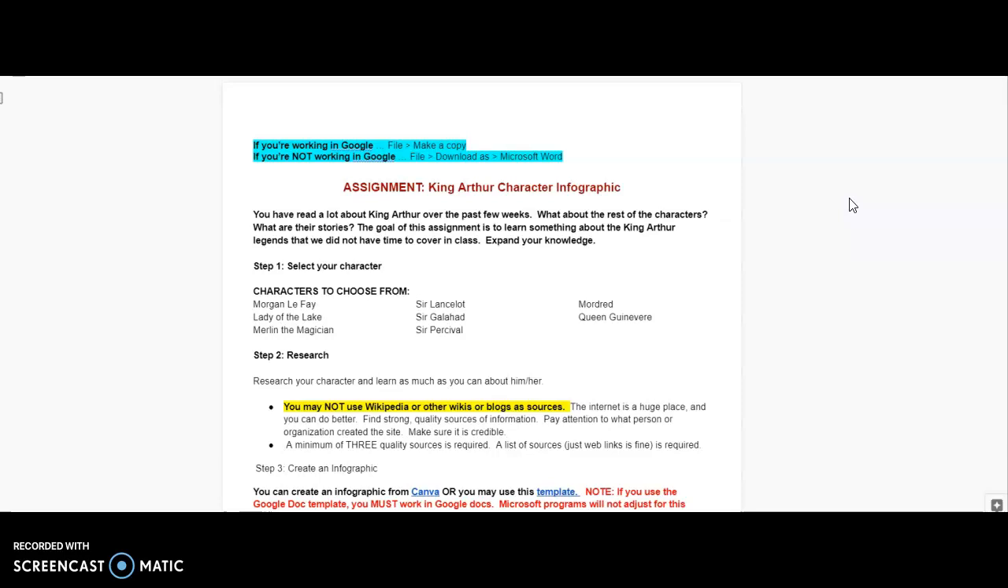So I want you to pick one character from the list below. You could choose Morgan Le Fay, you could choose Lady of the Lake, Merlin the Magician, Sir Lancelot, Sir Galahad, Sir Percival, Mordred, or Queen Guinevere.